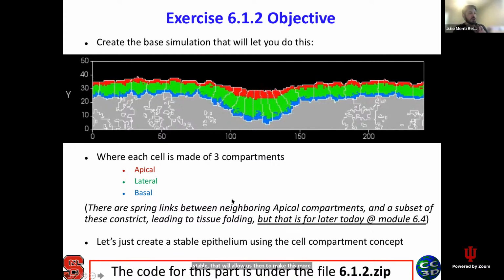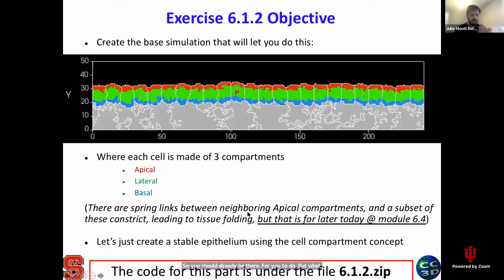Okay, so you're going to be doing this, and for this module, the code for this part is already under file 6.1.2.zip, so it should already be there for you. But what we're doing right now, you can directly download that zip file, or you can follow along with me and create the model from scratch together with me, okay? So we want to make this model. We want to have cells made of compartments, and each cell will have 3 compartments: an apical compartment, a lateral compartment, and a basal compartment, like you see here, okay?